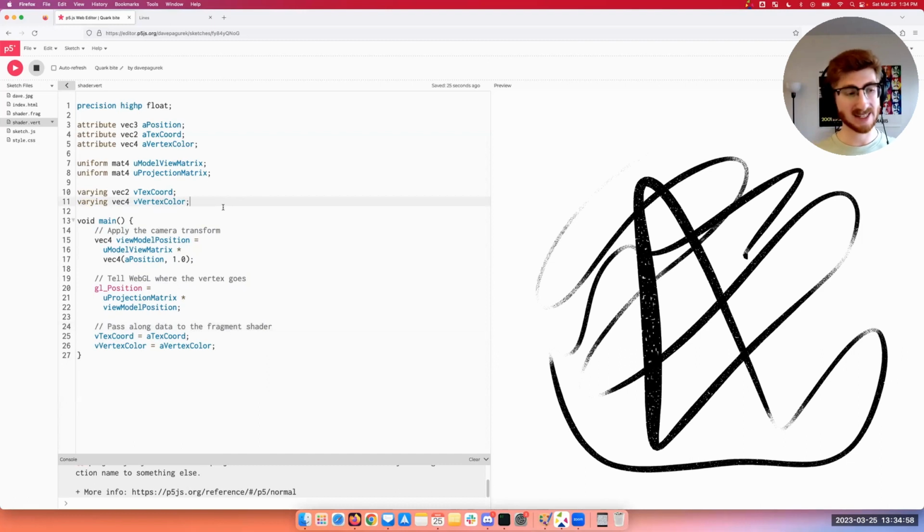I want it to wiggle based on time, so I need to give the shader access to time. So let's do that. Actually, before I jump in, let me take a look at what this boilerplate does and explain it a bit. gl_Position, that's the magic variable we have to set in order to tell WebGL where the pixel goes. And what we're doing to get the position is multiplying the camera transform matrix by the input position that came from JavaScript. So this is how we're applying the transform and then setting the position.